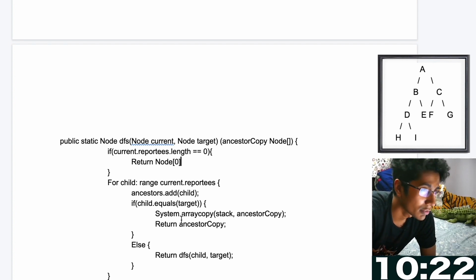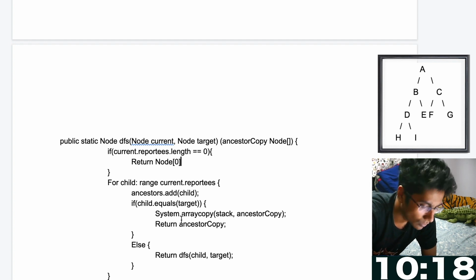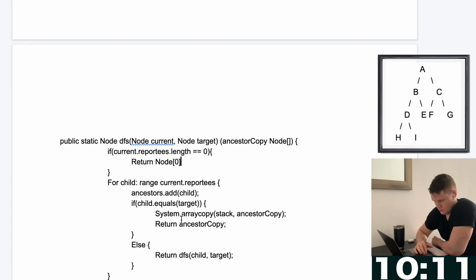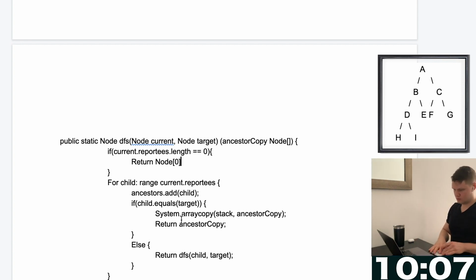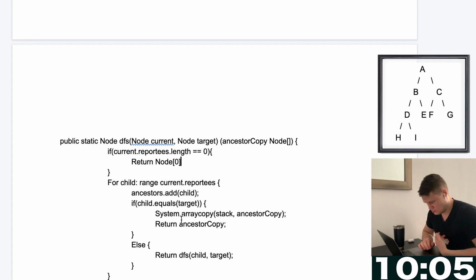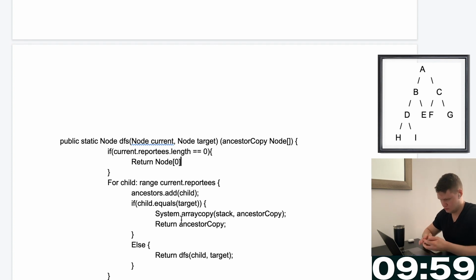Amongst my current reportees, if they have already been, no, this is fine. This is fine. I add the child to the ancestors. I call the recursive function, which is actually not going to be returned. I'm going to be checking here. Oh God. Okay. It's kind of scary.